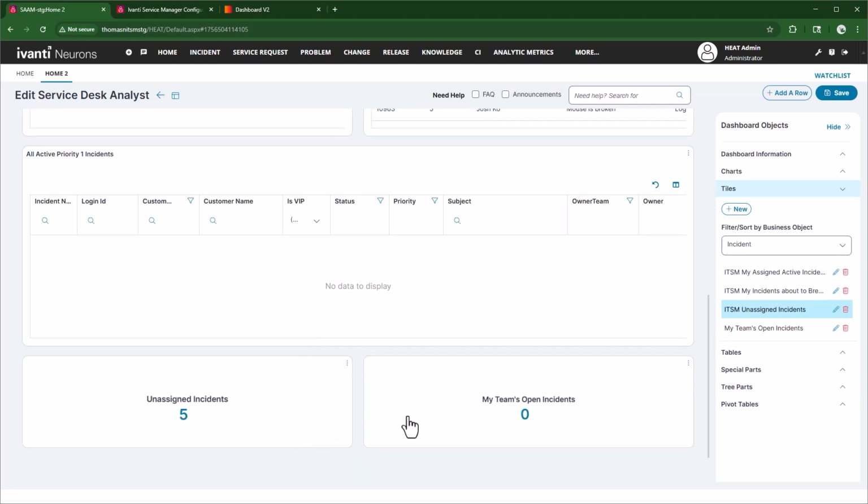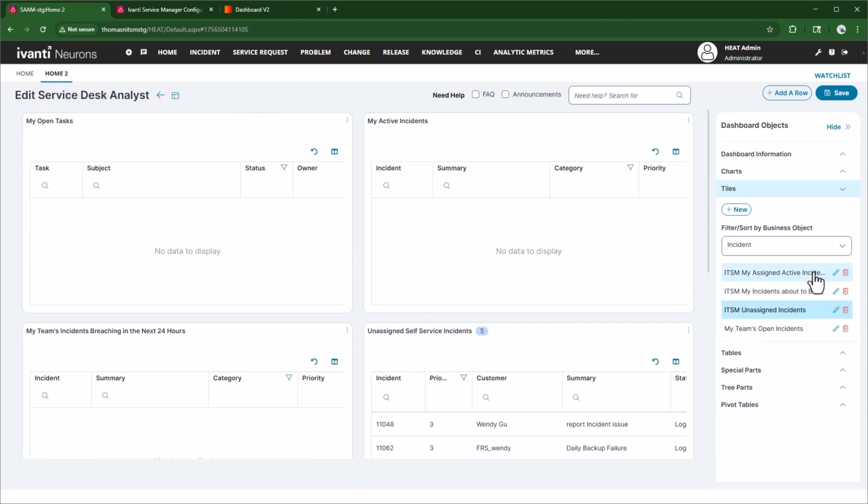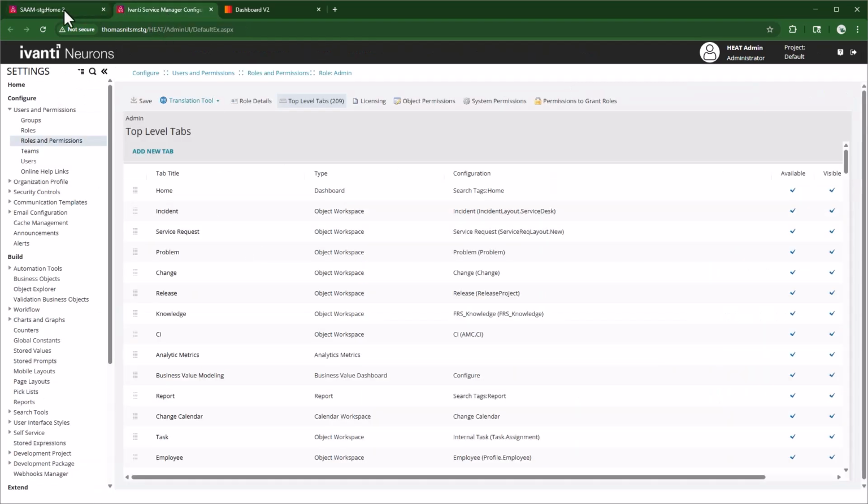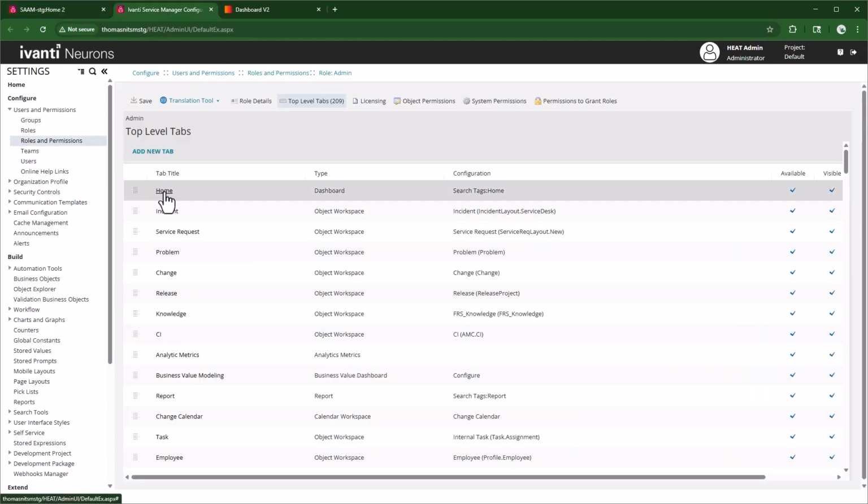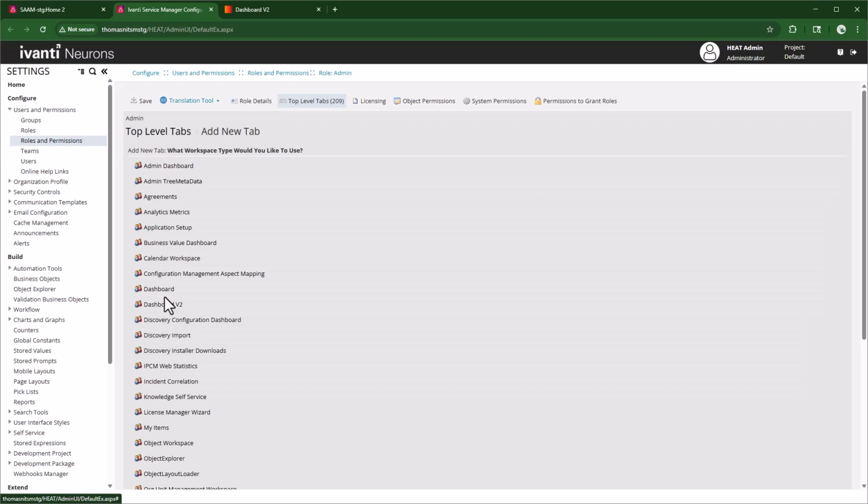So you can put these count tiles at the top of your dashboards and all your lists and charts beneath it. But that is how you upgrade to the new Dashboard V2. If you want to revert to the old dashboards, you would do the same process in reverse. You would just remove the Dashboard V2 tab and then replace it with a Dashboard tab. You can see Dashboard an option here, Dashboard V2 here.